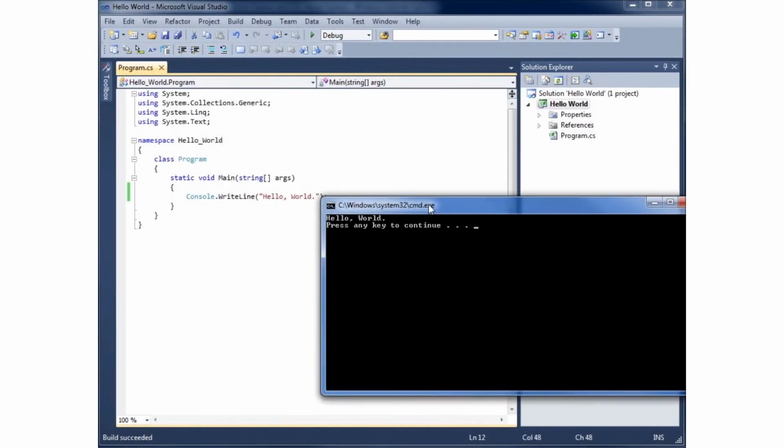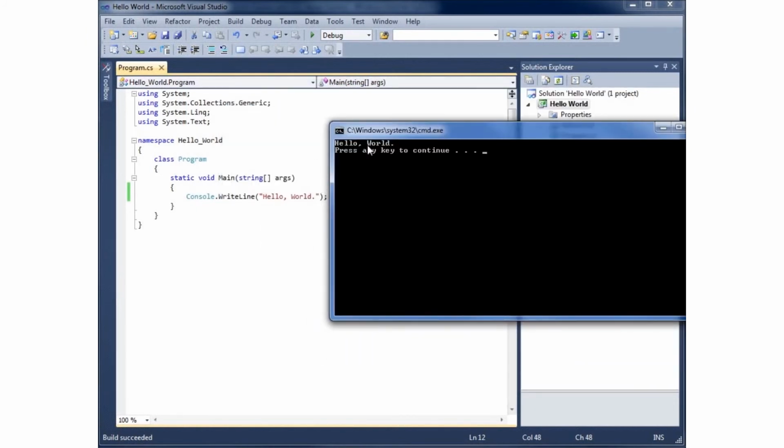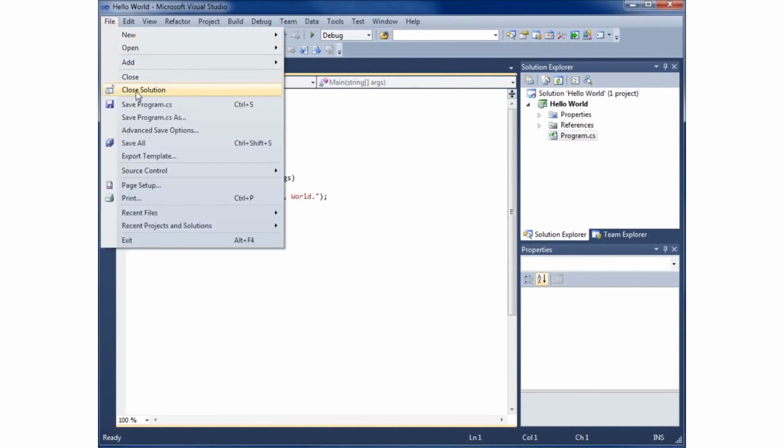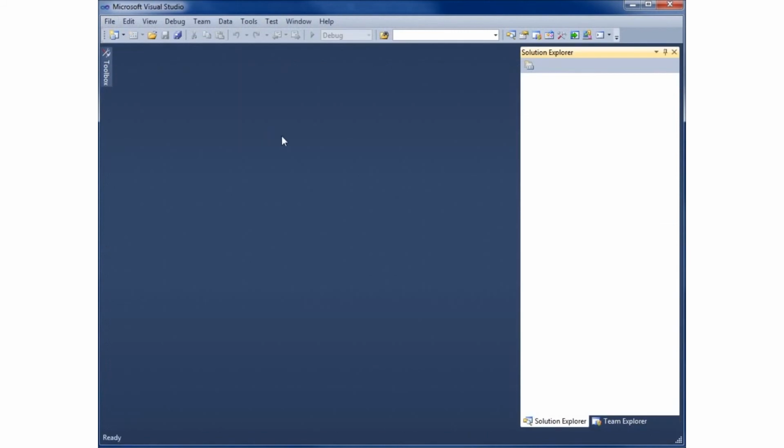So you'll see, hey, my program did print Hello World, just like I asked. If I hit any key to continue, it's going to disappear. So this is our first program in getting started with the C# programming language. And now to close our application, we're just going to choose File, Close Solution, and then it closes the project we were working with.